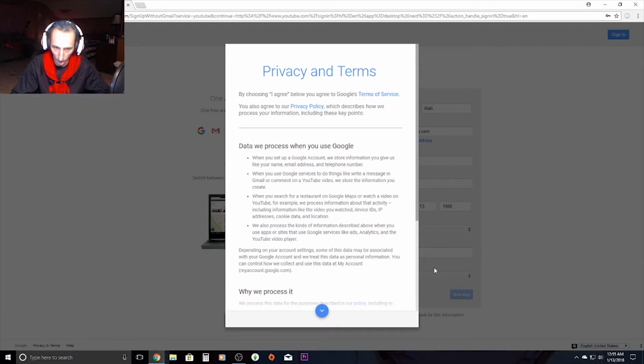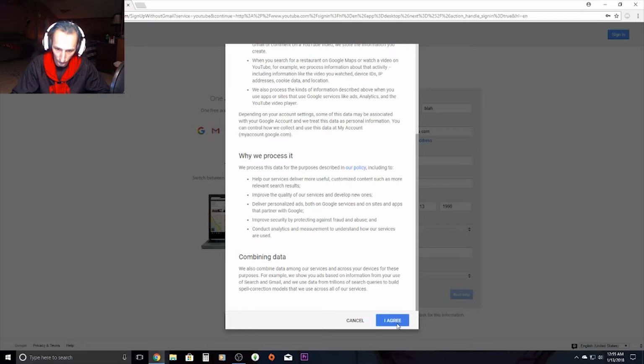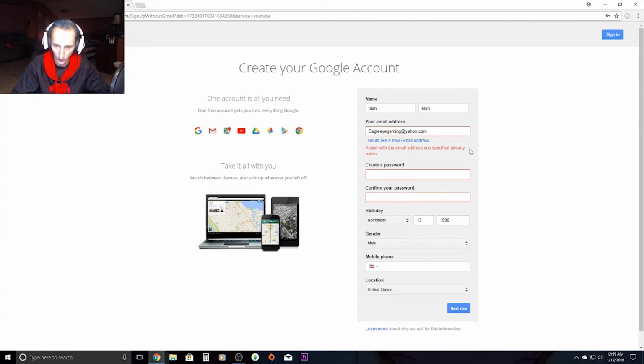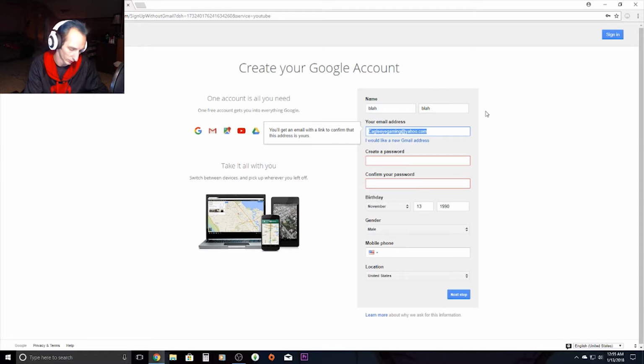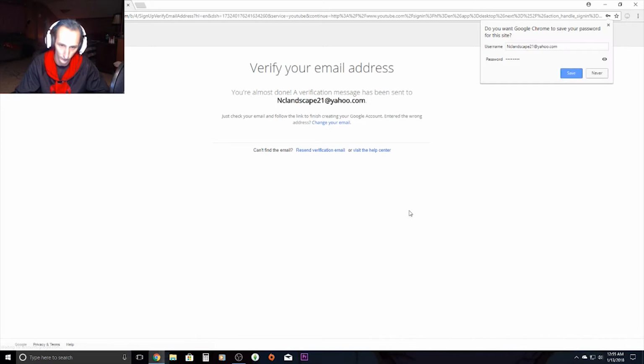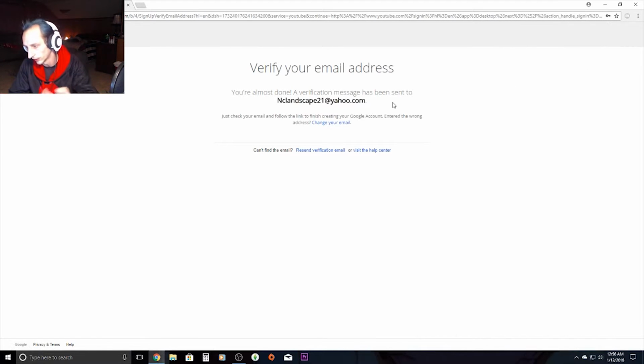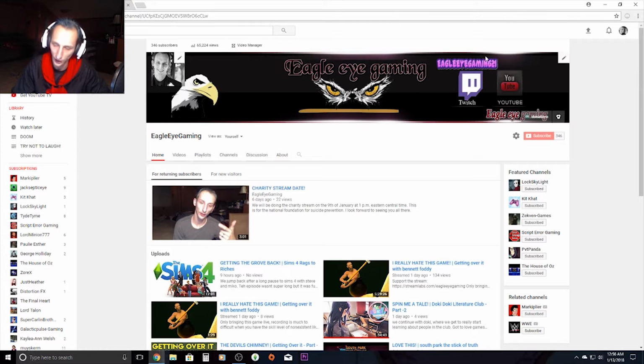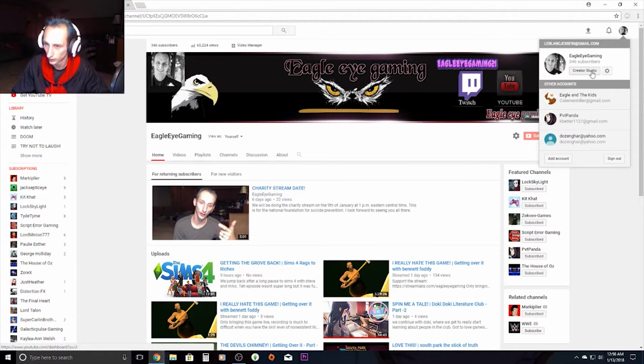Then you go into the next step. I agree. And then it will actually take you into an email or a new account. So I could actually do it with an old email I have. Okay, so next step. Scroll down, I agree. There you go. Verify your email address. Now what you're going to do is go into your email and verify that, and that will give you a verified account, which then you can click on this spot here. When you click on this, you're going to click on Creator Studio.